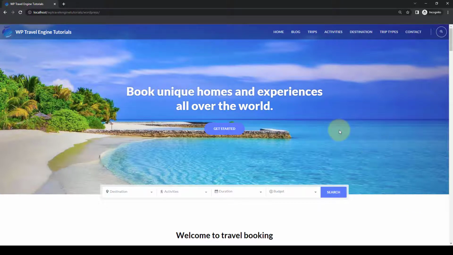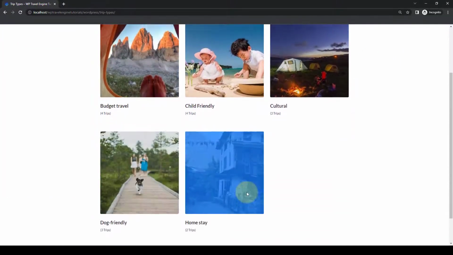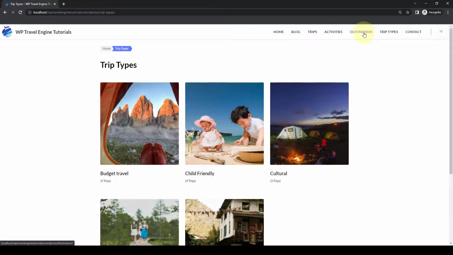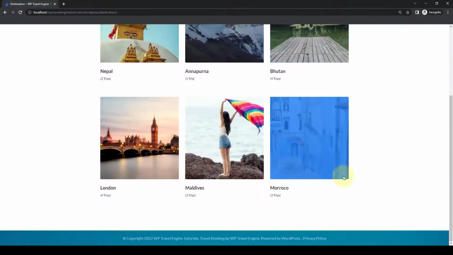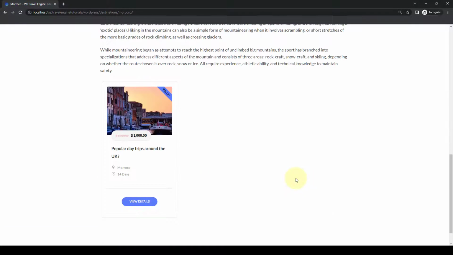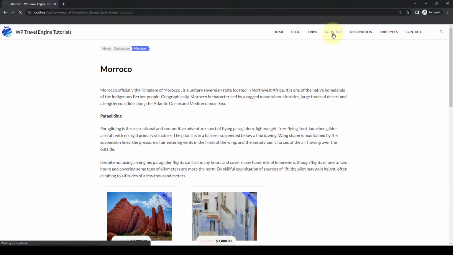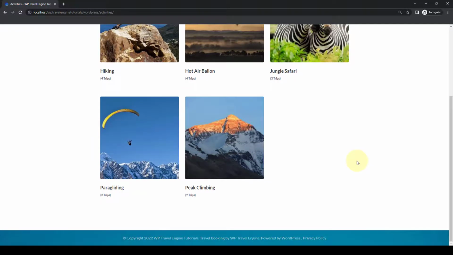I will book a trip after I go through some of the trips. In the process, I will also visit some of the pages of the website. So first, I will go to trip types. I will check out the trips here. Go to destination. I will also check out the trips here. Open one of the destinations and check it out. Then I will go to activities page and I will do the same.